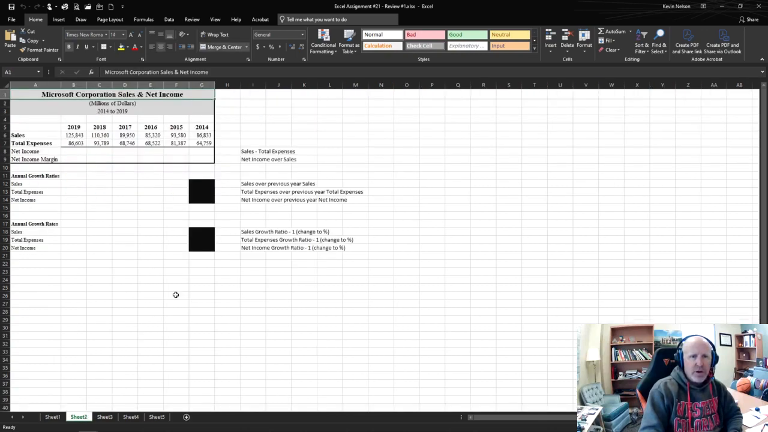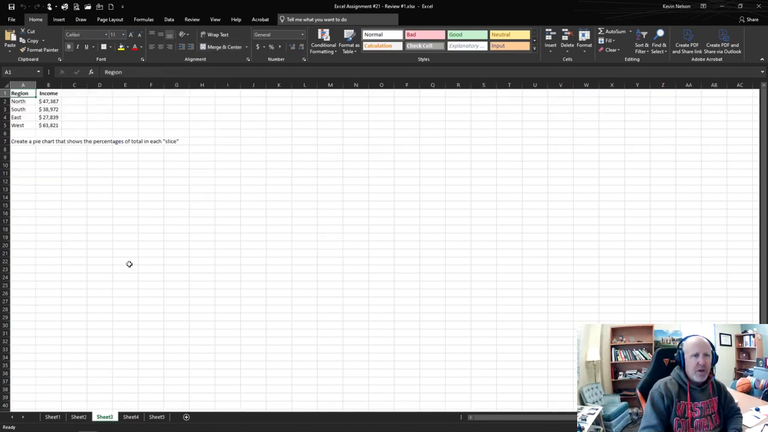Second one, going through, and I still have formulas in here to help you remember how to do some of the growth ratios and growth rates. So working on simple formulas here. Third one, you're going to create a pie chart with this data, and you're going to have the percentages of the total in each slice of that pie. So you'll work on that one.